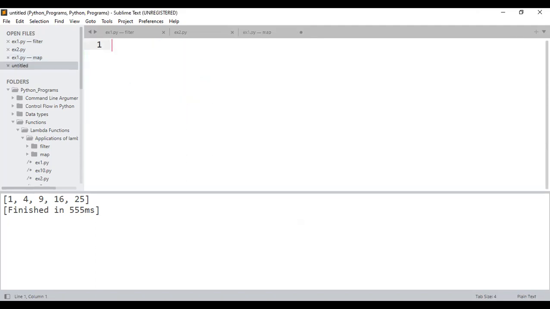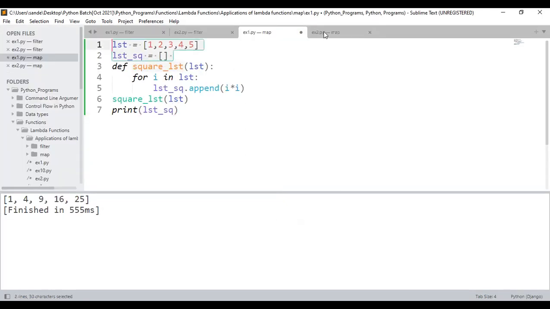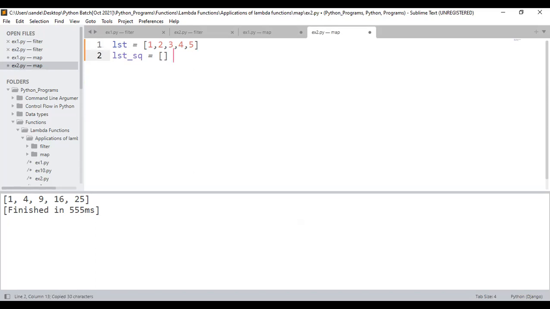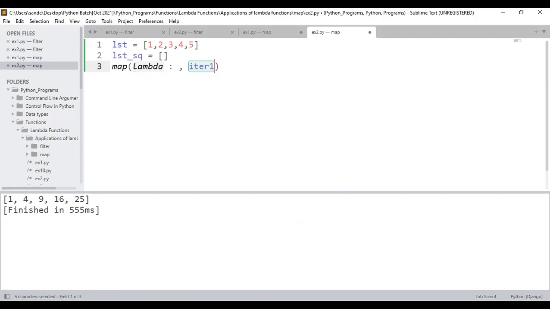Okay. If it is clear, I'll consider example number 2.py. Same thing. Let me copy this and paste it. I'll consider a map function. Within this map function, I will define lambda colon input output, that means input and expression. Later we will see. Here I'll pass LST, and whatever output I get, I'll store within a variable called LST underscore SQ. Within this lambda, see here, i is the input. Please do one thing: i raised to i. That's what I can tell.